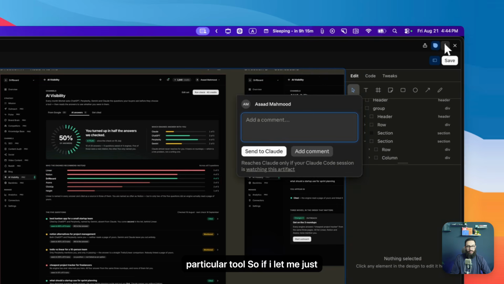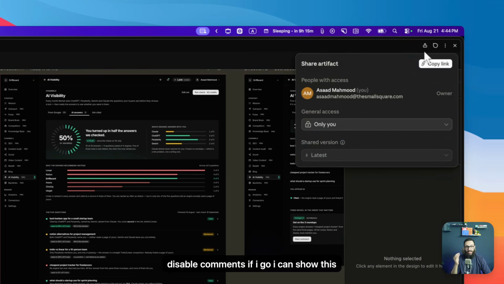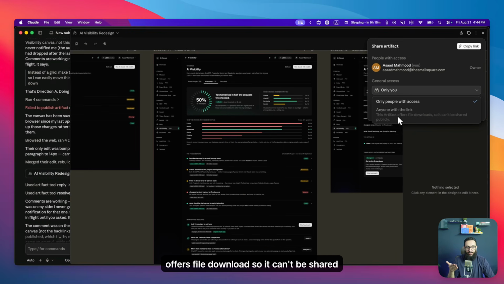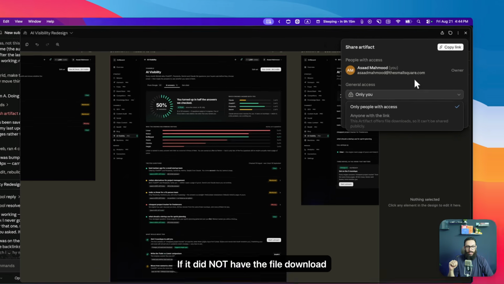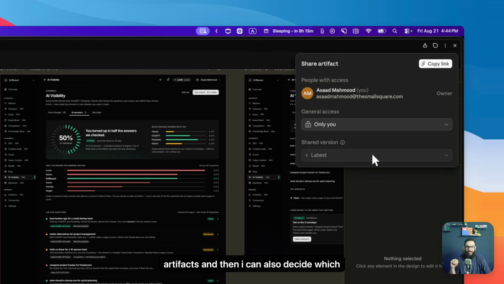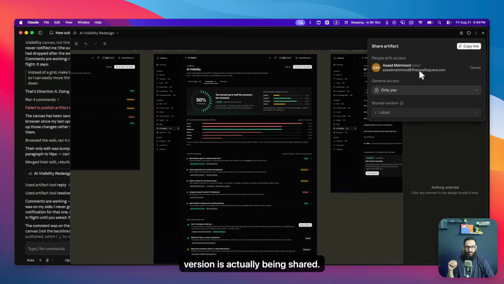Let me just disable comments. If I go, I can share this artifact as well. So I can copy the link and I can share it to anyone, and anyone would be able to see it. Like this artifact offers file download, so it can't be shared because obviously there's a bit too much in this file. But if it was obviously public, you would be able to share it if it did not have the file download artifacts. And then I can also decide which version is actually being shared.